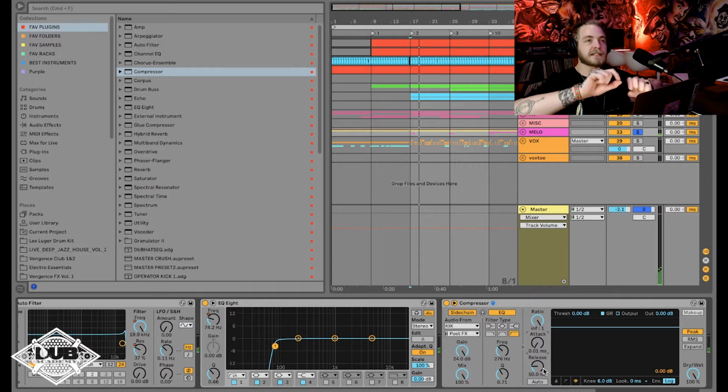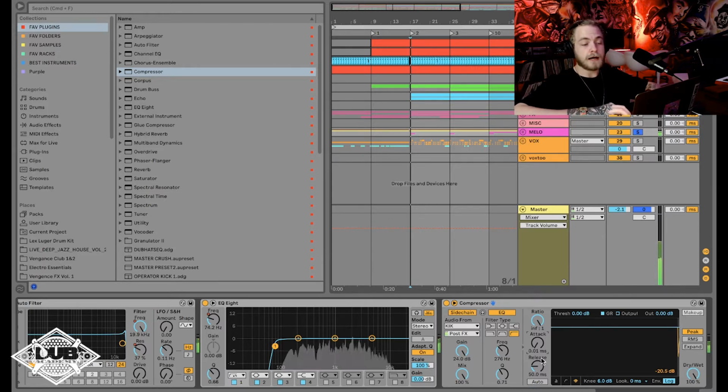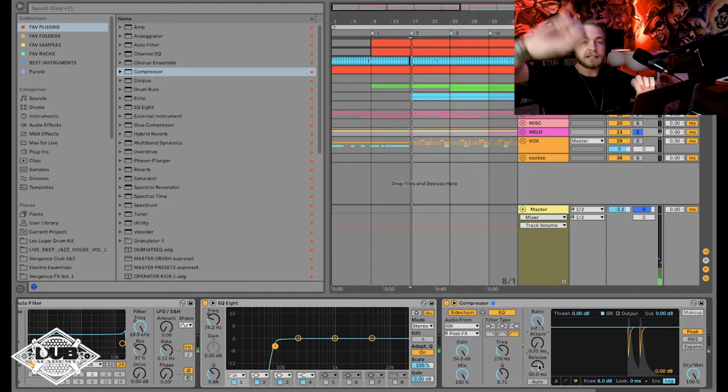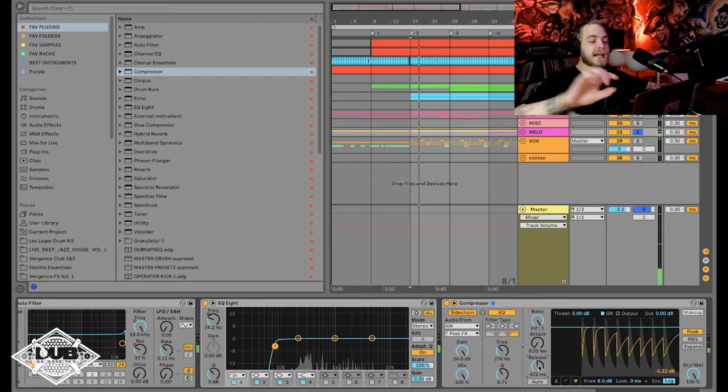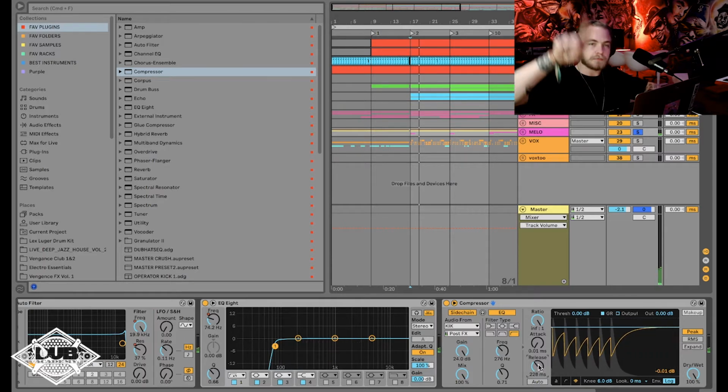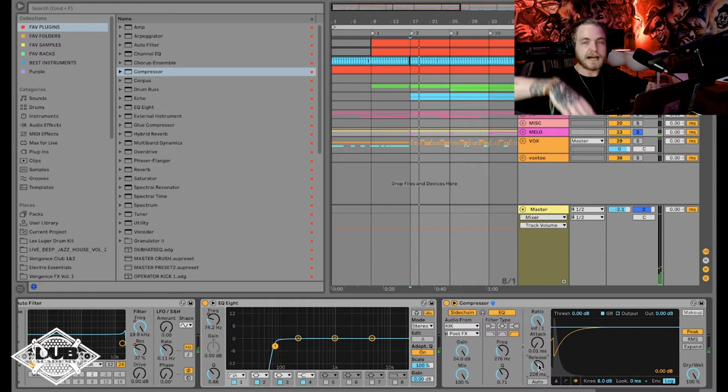And then the release time is how much time it takes to release the gain reduction when the signal crosses back below the threshold. So if your release time is too long, it's going to stay pushed down too long. You'll see it's way too long, right? So we want it to just pump and just duck down and come right back up.